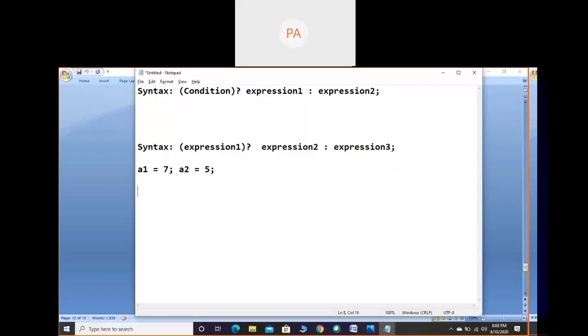So a1 greater than a2. Let me substitute the values: 7 greater than 5 question mark 7 colon 5. The final result: 7 greater than 5 is true. Whenever the result is true, it has to select the first result, that is 7. So the final result is 7.